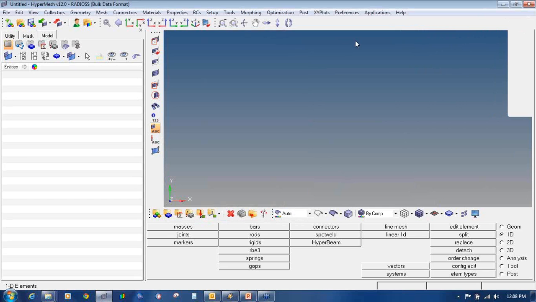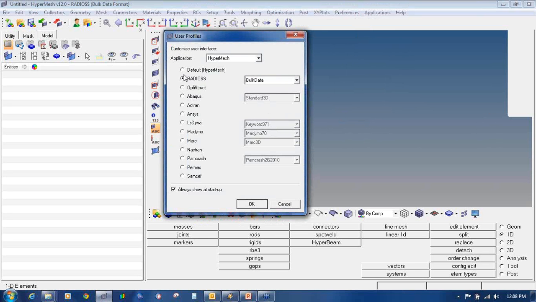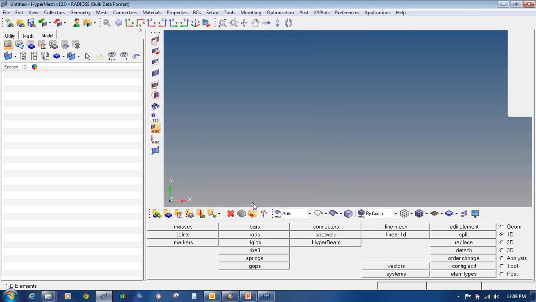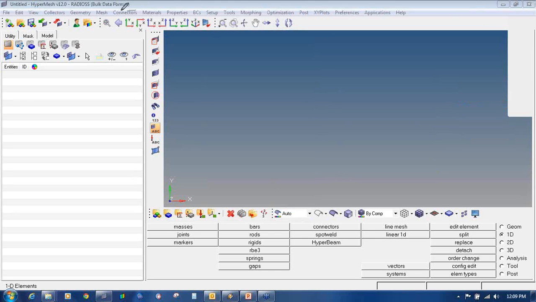If the user profile window doesn't appear after opening the HyperMesh GUI, don't worry about it. Go to Preferences, User Profile. The user profile window will appear. Just select Radioss, user profile, bulk data, click OK. It will load the user profile. On the top of your screen, you can see a user profile has been created.